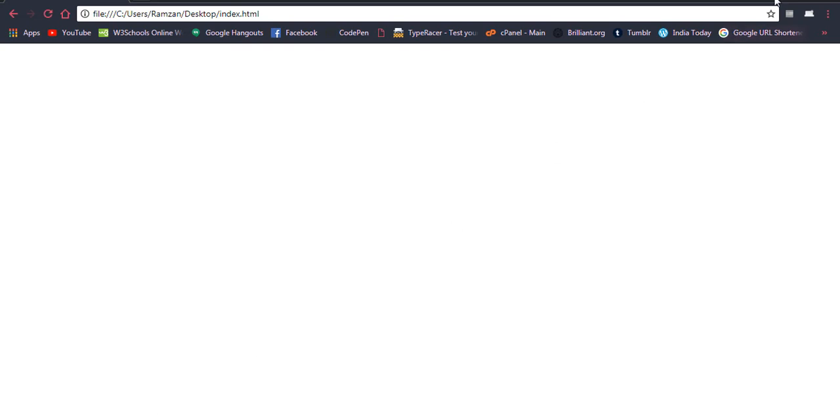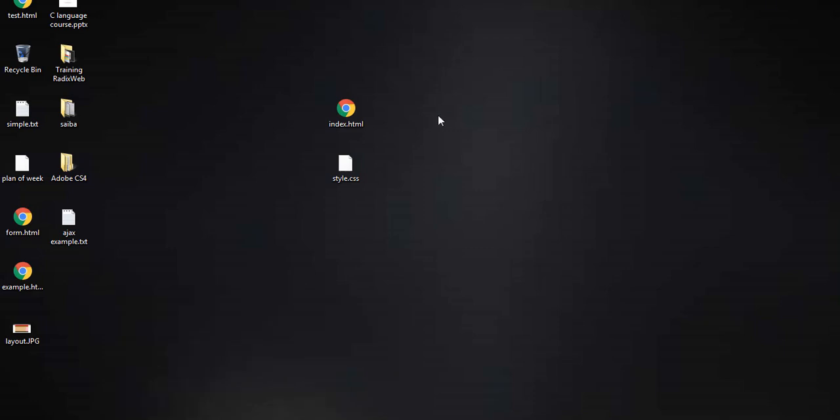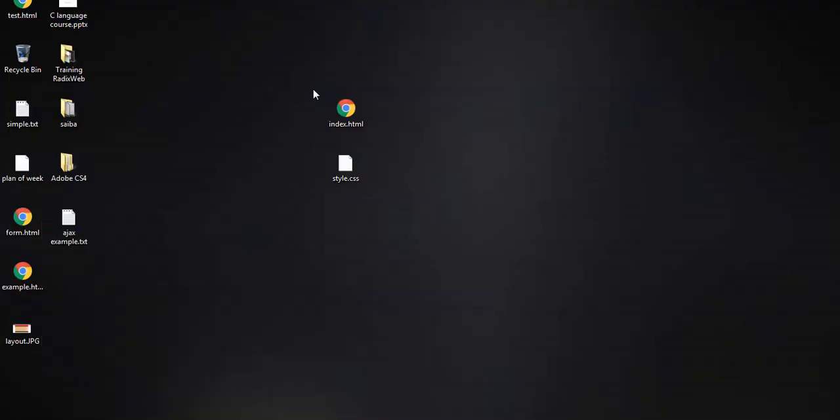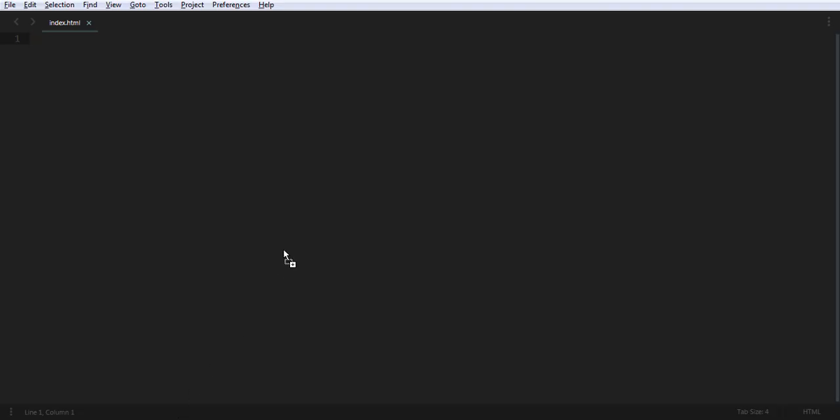I have created two files, index.html and style.css. Let me open index.html in Sublime Text and style.css as well. These are the two files over here, and on the output screen you will find index.html, and there is nothing there right now.